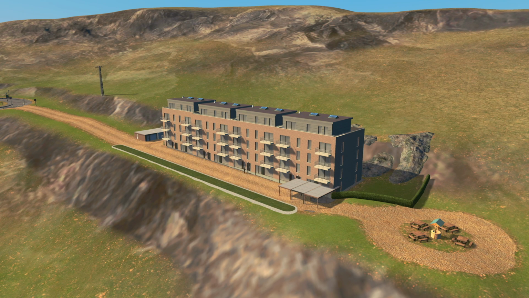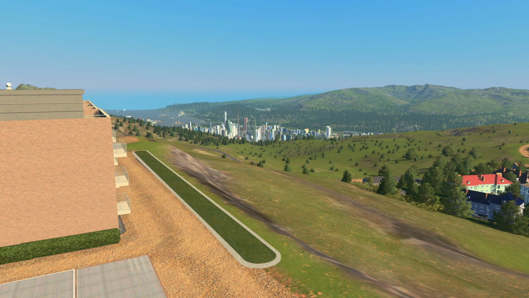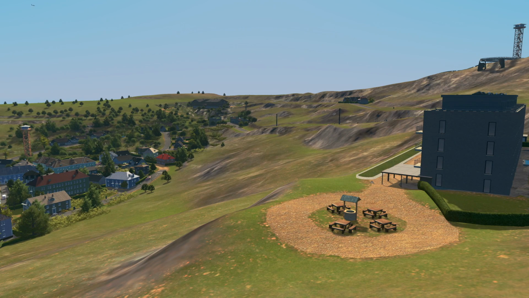I also just threw in this little complex building there, nothing too special, but just something a little bit more modern for the area, and I basically just wanted to fill in that area.